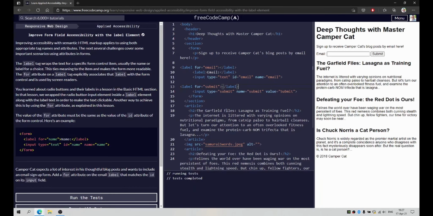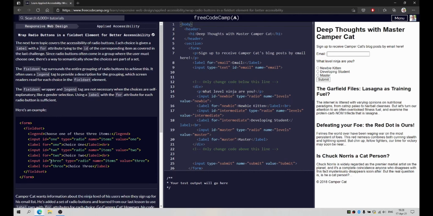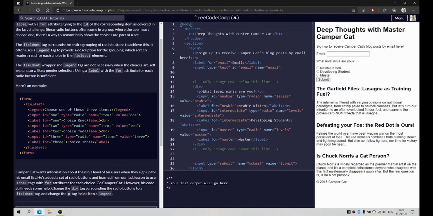The fieldset wrapper and legend tag are not necessary when the choices are self-explanatory, like gender selection. Using a label with the for attribute for each radio button is sufficient. So I have 3 buttons, 3 for attributes.